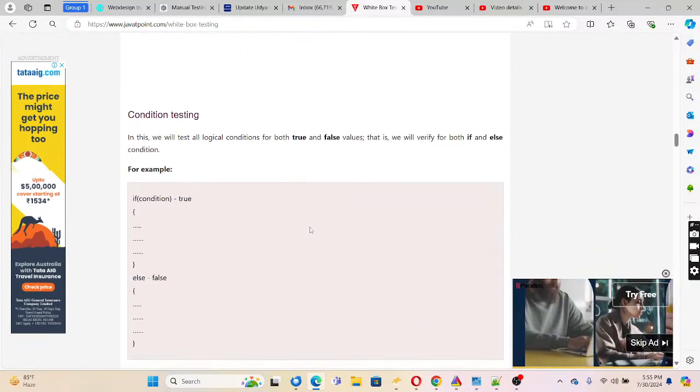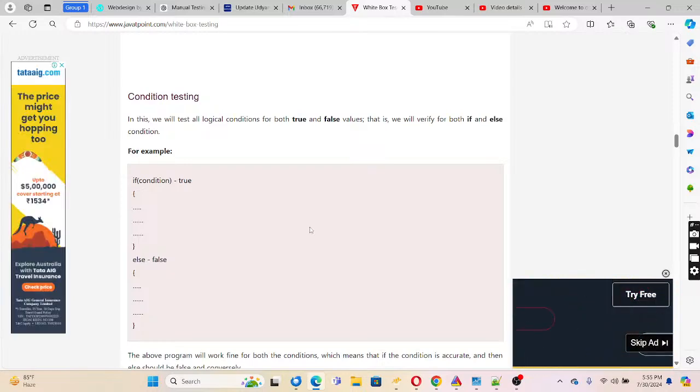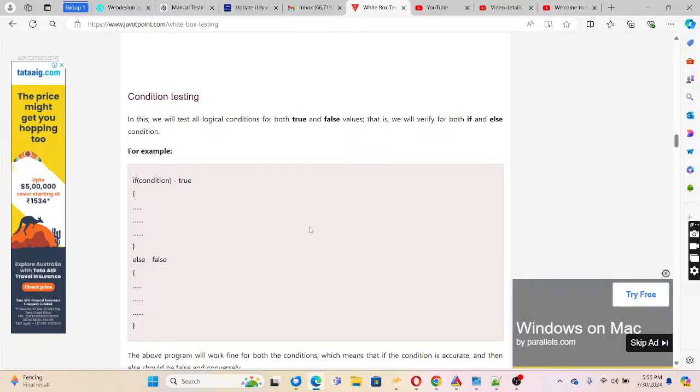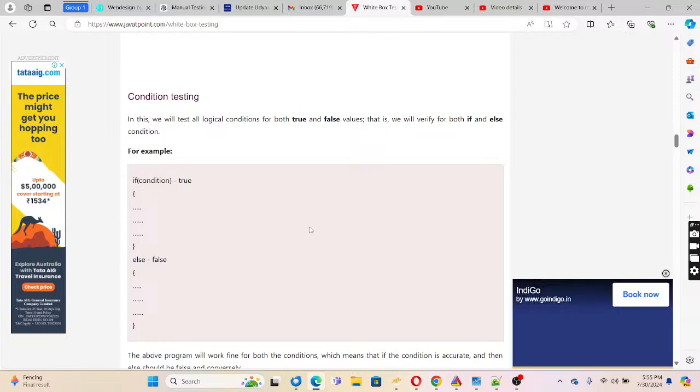The condition testing also: the if condition should be true, as well as the else condition should be true. Your test case should cover both these places, and also ensure that all the lines are covered. That is the important functionality of if-else condition testing. So you have to ensure that.